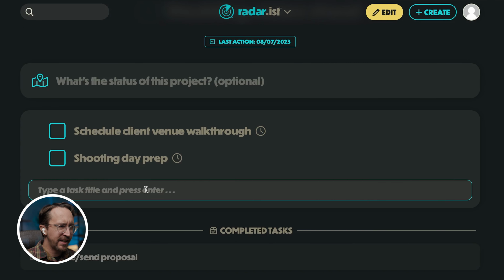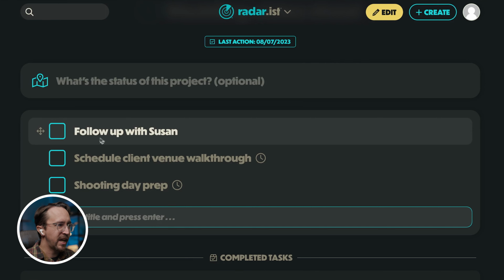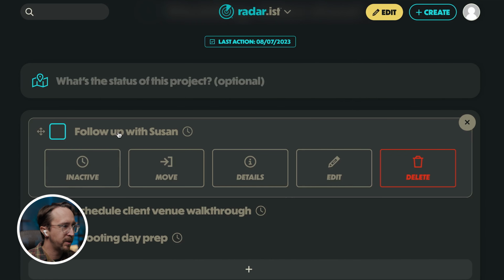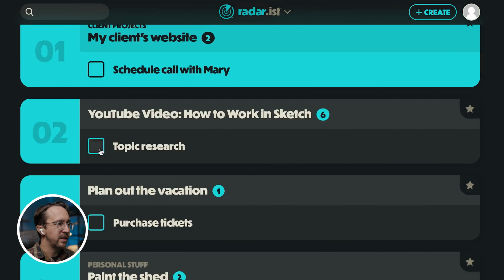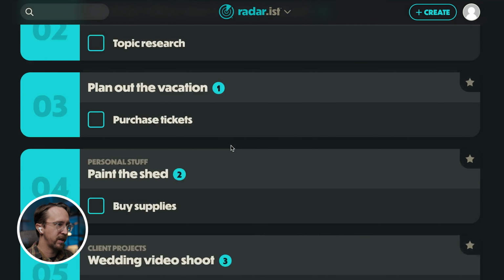Maybe let's say that I see this and I need to follow up. So let's say we need to follow up with Susan. So we're gonna pop that to the top. This is an active task. If we wanted to set it to inactive, we could just click that little button, but this is an active task. And as you can see, it pops right back into our active projects on our radar.